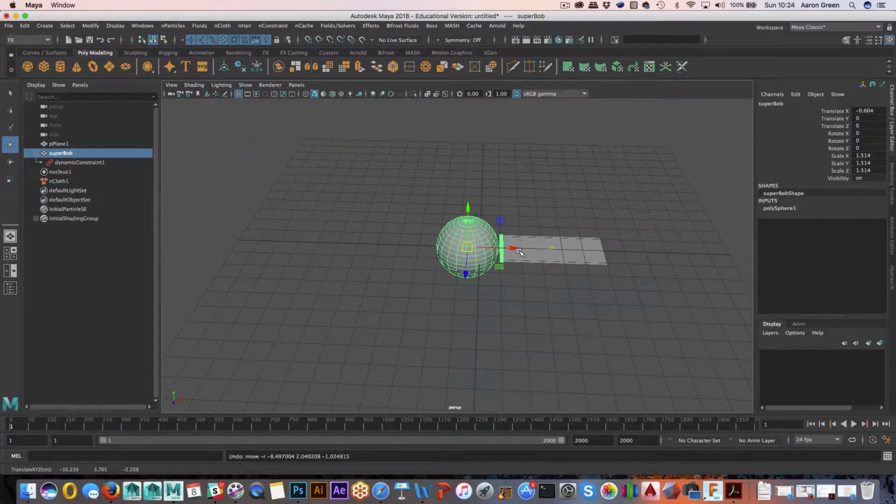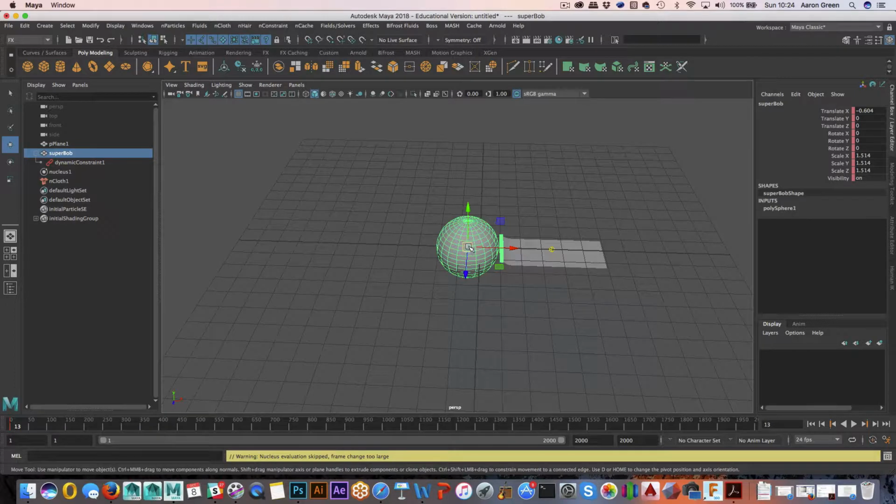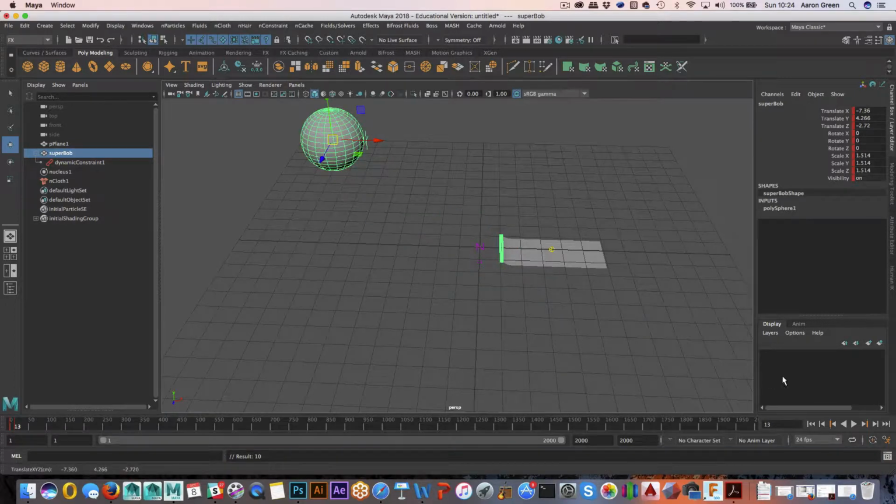Now if I set keys on it, it'll follow Bob. So if I set a key here, and then go up here and set a key, and then hit play, you'll see the cape is going to follow Bob. So that constraint is making the nCloth follow Bob.